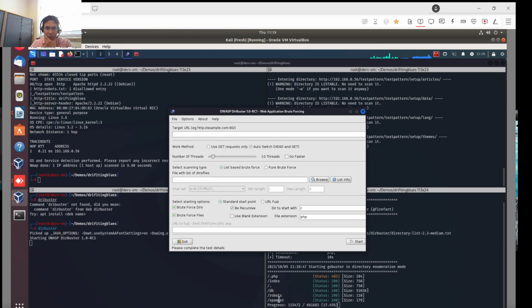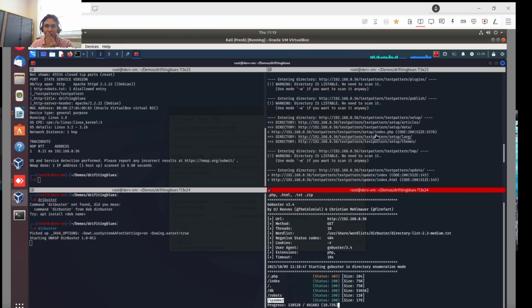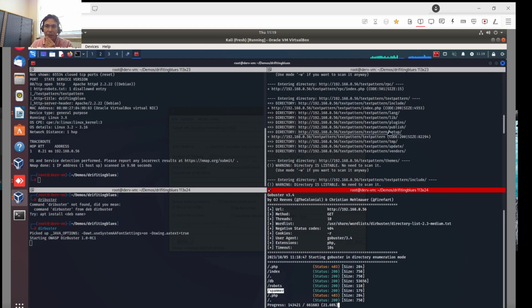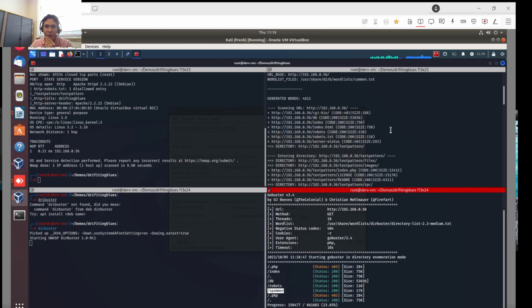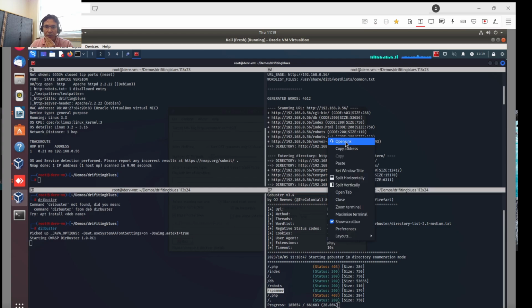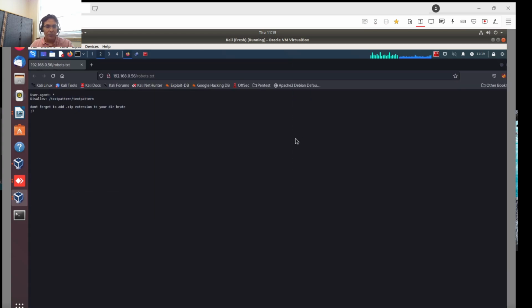Okay, so I have the robots, I have spammer. I don't know if dirb discovered spammer here. That will be interesting. So we have the robots.txt. Let's open it here. It shows that this is a disallowed directory. Obviously, we straight away go ahead and try to open it.